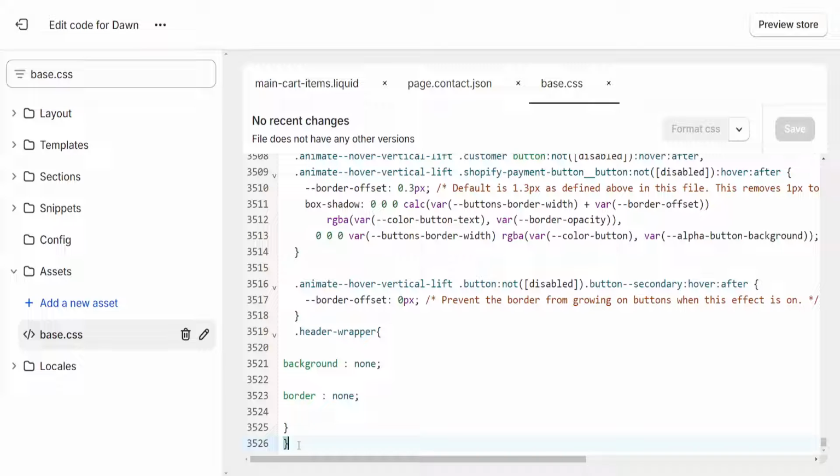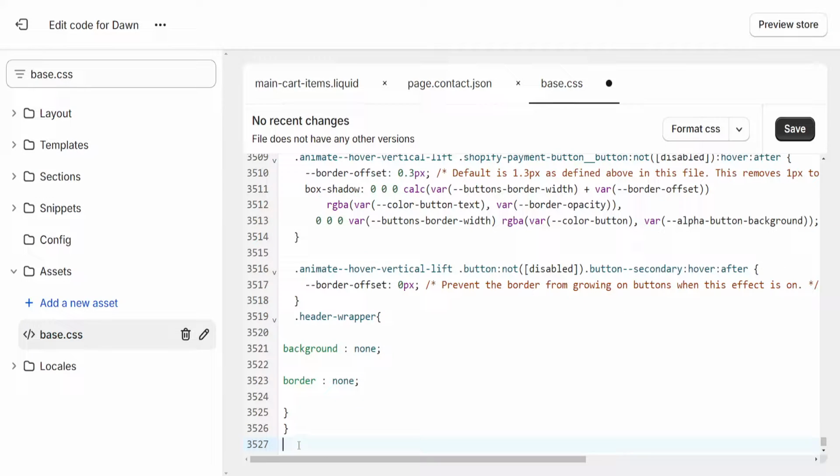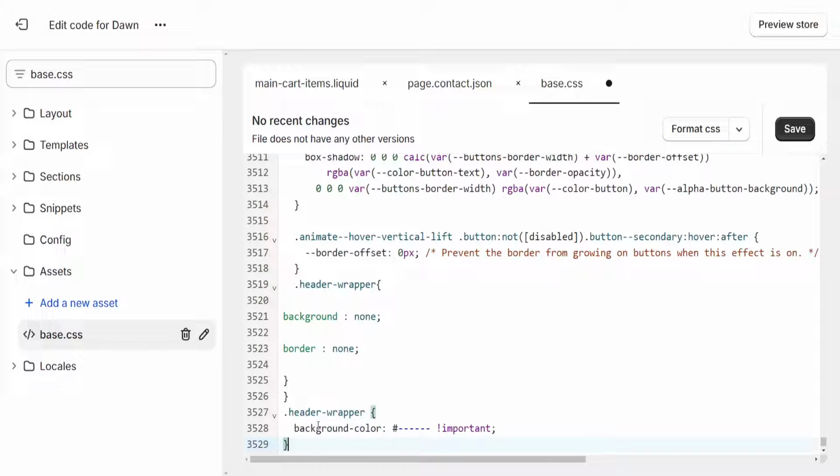Click on the very last line, press enter, and then paste this code, which I will have as a pinned comment. So it's going to look like this: header, wrapper, background cover, and you will need a 6-digit code. How can we get this code here for the cover?